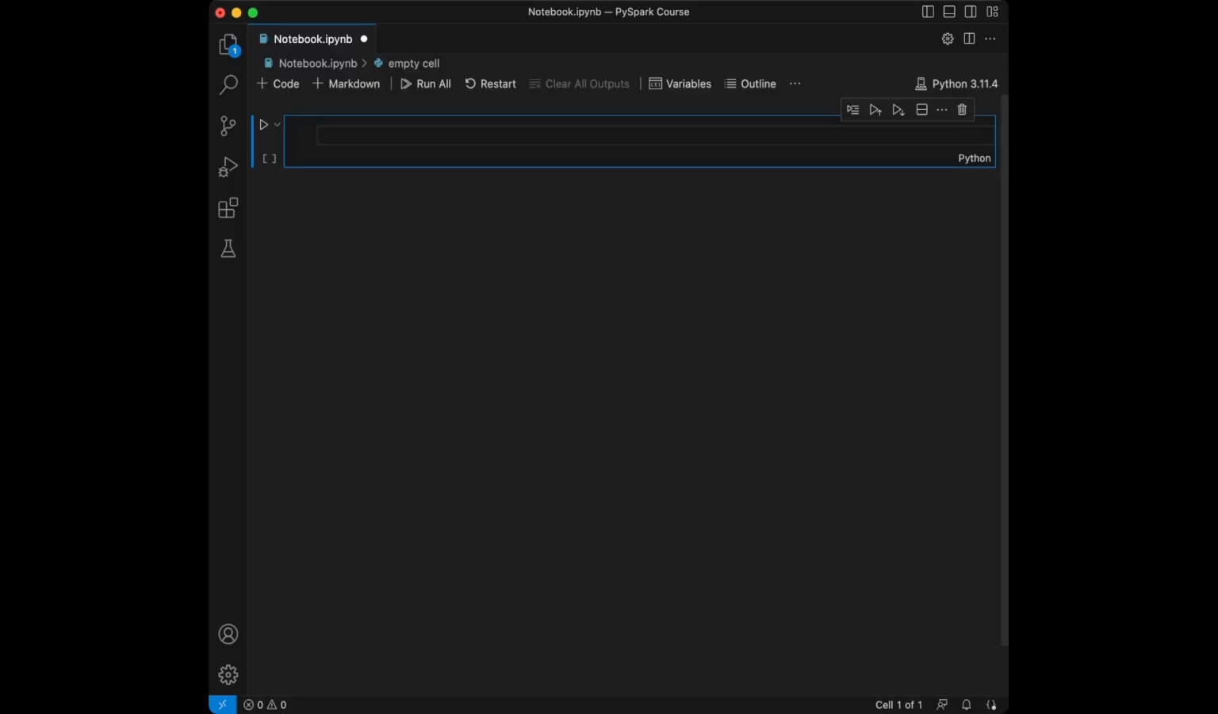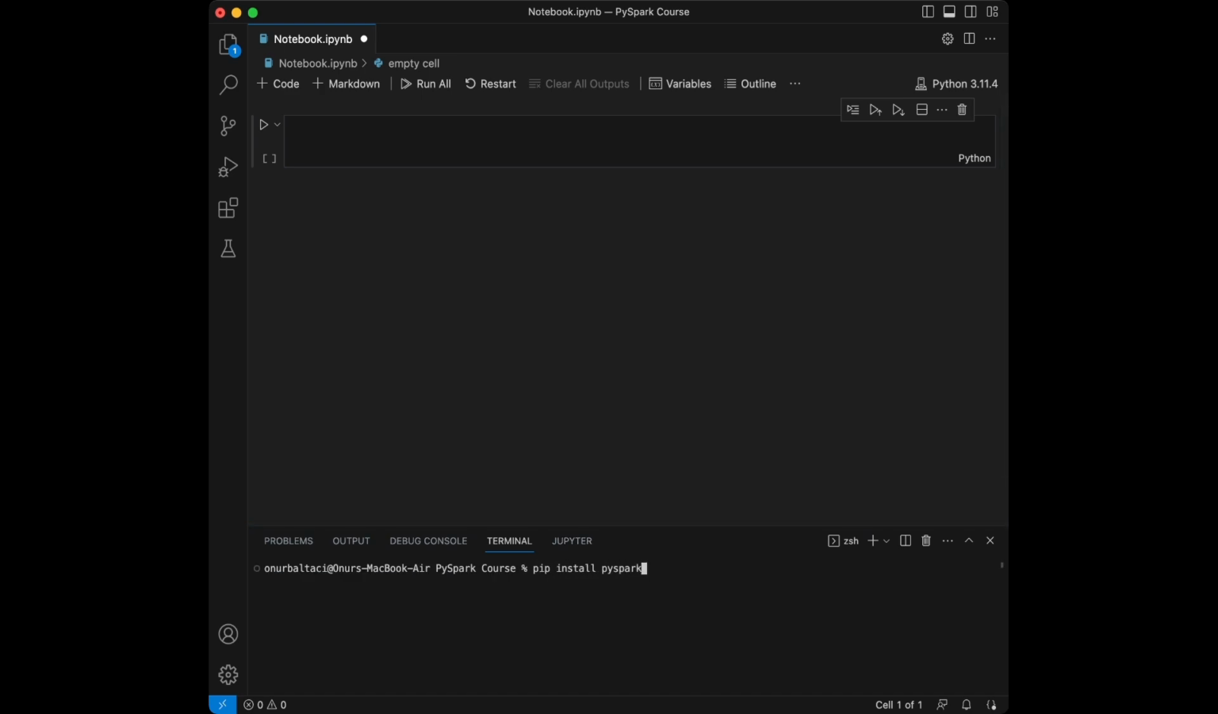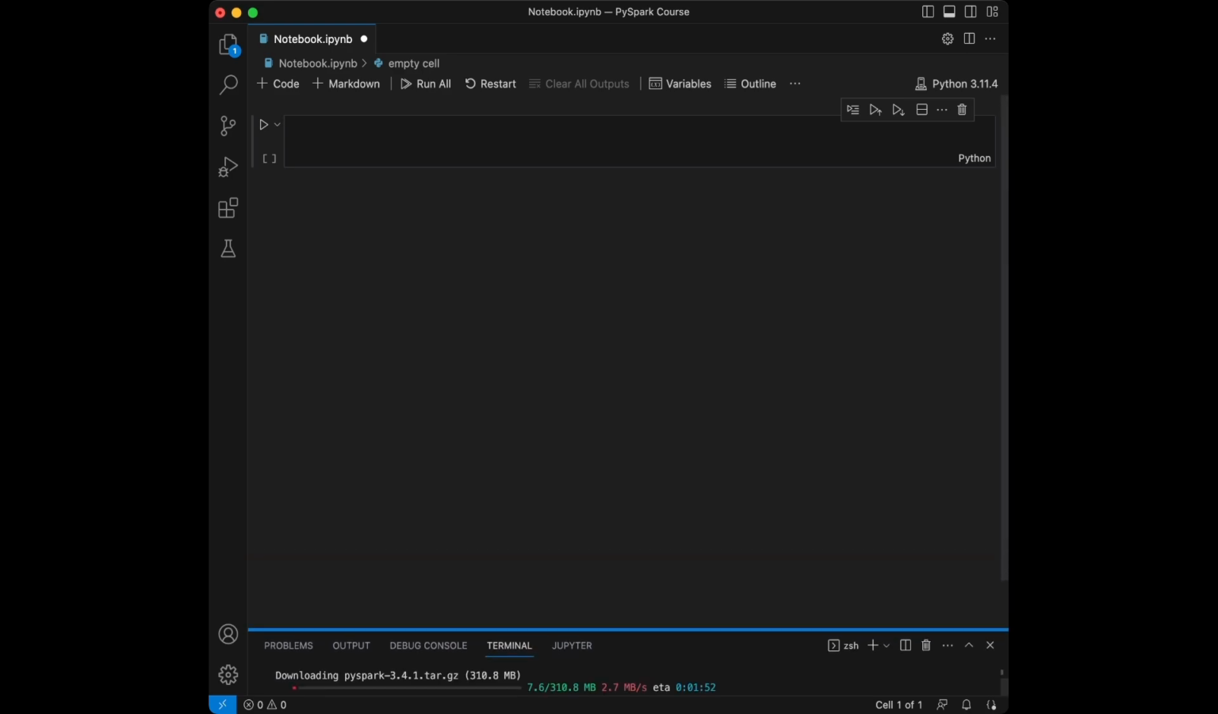With Python in place, we can now install PySpark. PySpark requires both Java and Apache Spark to be installed. But don't worry, the installation process is straightforward. You can open your terminal from here. And you need to write pip install pyspark, but I'm going to write pip3 since I'm going to run this on Python 3, and it's going to be installed in this way. After this downloading process finishes, we can use PySpark.